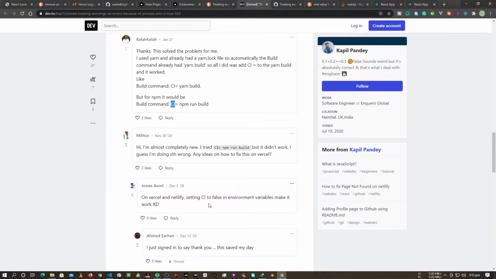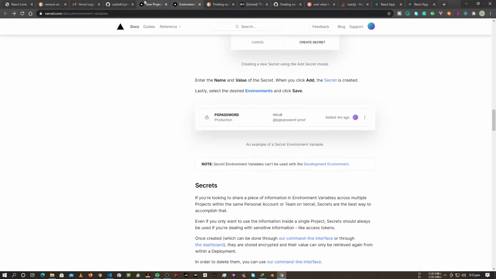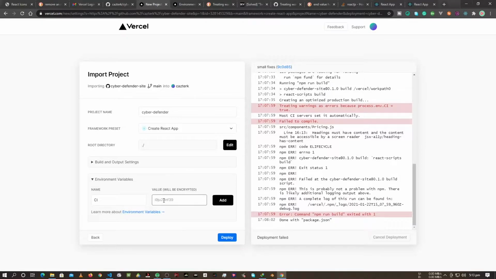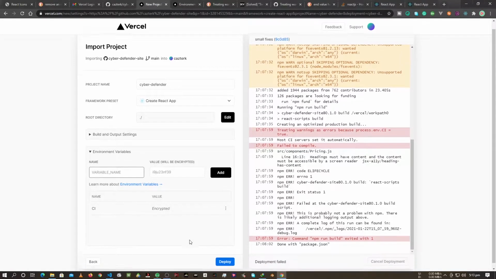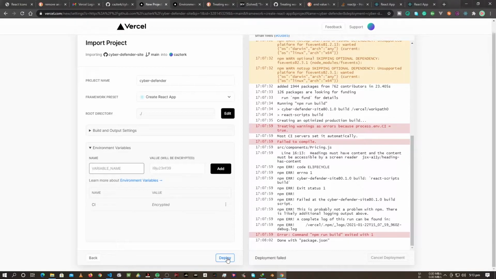After some googling here and there, or should I say DuckDuckGo, searching, I go to environment variables, I name it CI, then I set it to false. Just add the variable there, then deploy, and this should work. Then we go back to deploy.